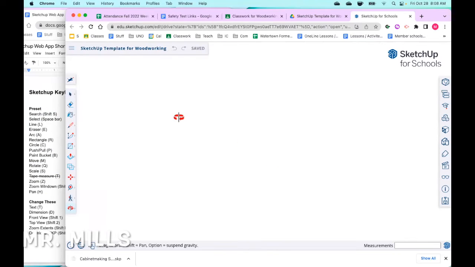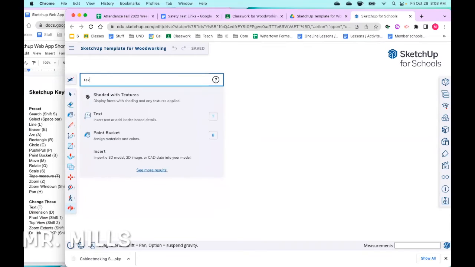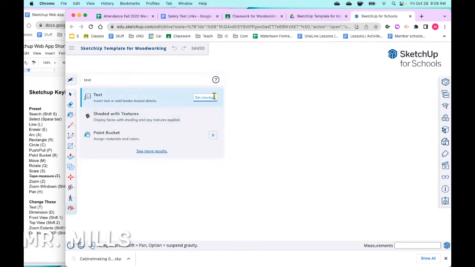So how we do that is come up here to this dog looking thing. I think that's what it is, a dog fetching for us. And we're going to search. So for example, the first thing I'm going to change is text down here. So I'm going to type text, T-E, and you see it pops up there. Now mine already has a T in here, but yours is going to be blank.